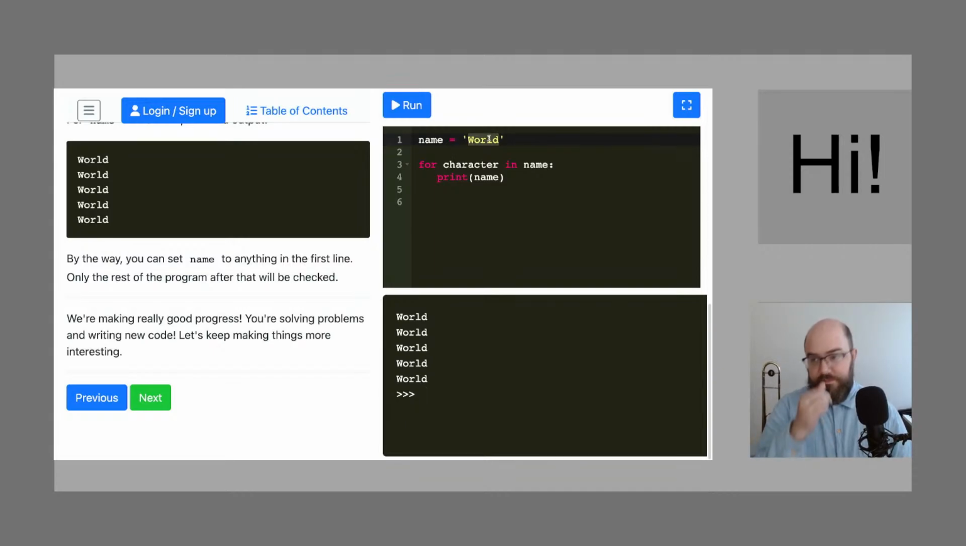And what's another word? What's a 4-letter word? I can't think of one right now. I'll just keep going. Good. Good is a 4-letter word. For character in name, print name. This should print good 4 times. Yes, it did. Okay. We're making really good progress. You're solving problems and writing new code. Let's keep making things more interesting. That sounds good.